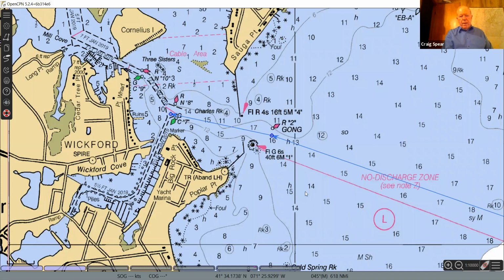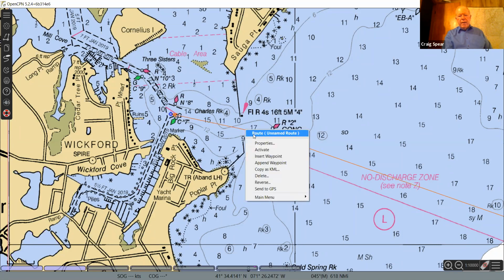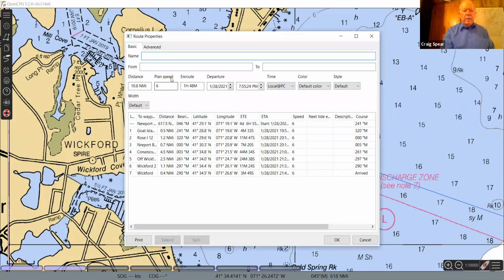Okay, now I have a route. I'm going to put my mouse anywhere over the line, right click, and it says a route, unnamed route, property. Okay, I am going to say Newport dash Wickford. I'm going to put RI just because Wickford is a relatively small town.